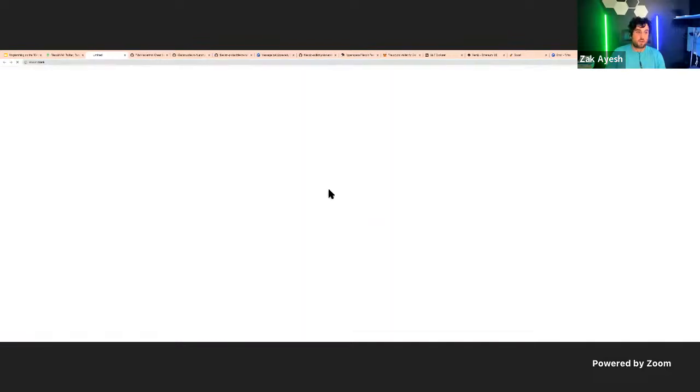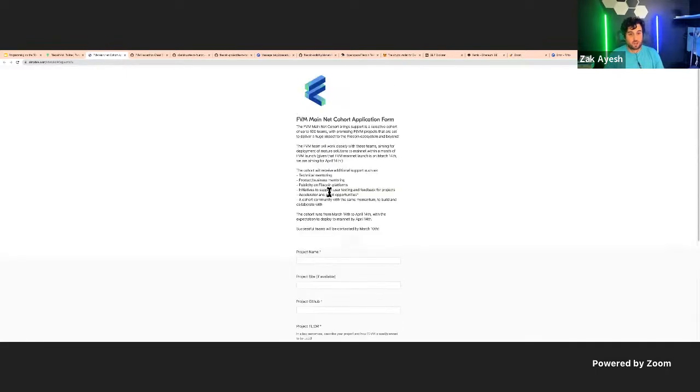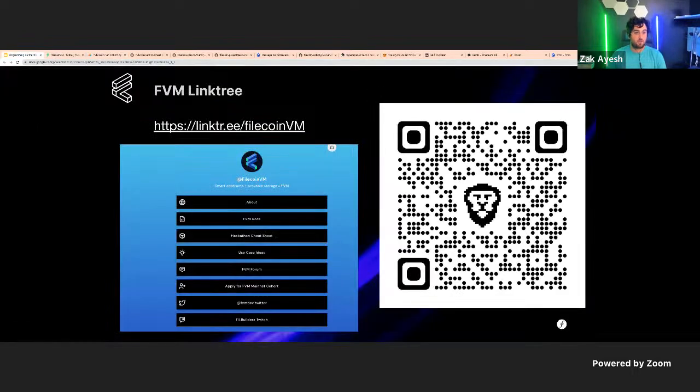And finally, we have our mainnet cohort, which you can apply for as well, which is just a combination of teams that are all looking to deploy to mainnet and are ready to go and become active members of the Filecoin-EVM launch.